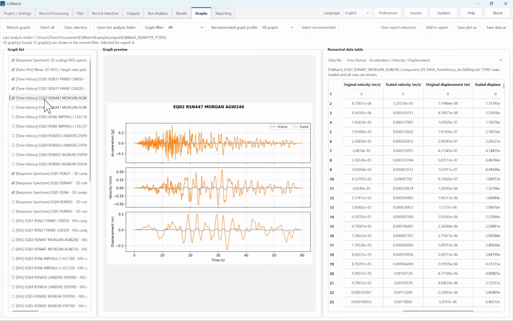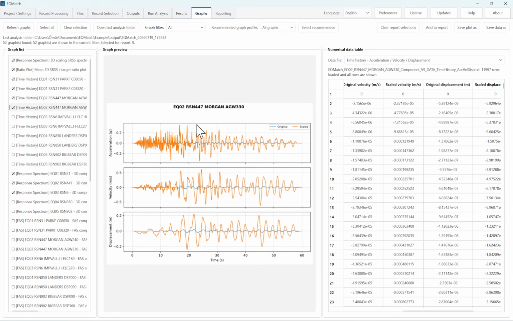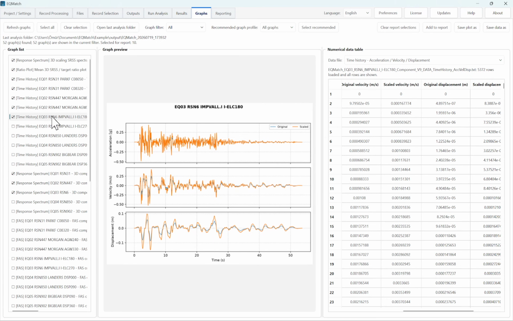In 3D scaling, the shape of the record in the time domain is preserved. The amplitude level changes because of the applied scale factor, but the duration and the overall time domain character of the record are maintained. This review helps us evaluate whether the scaled records are suitable for engineering analysis.